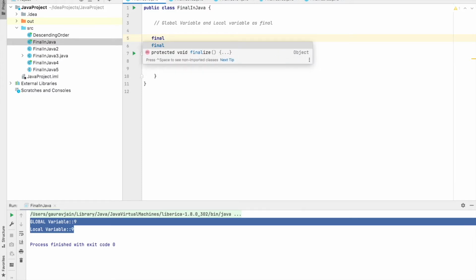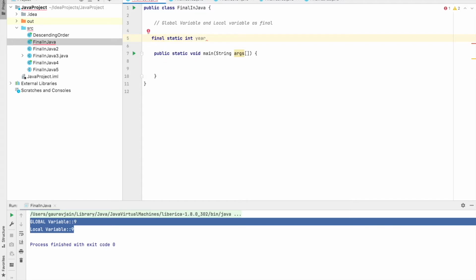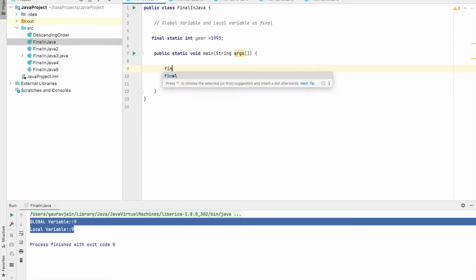Let's first create a global variable: final static int year = 1993. Why did I create this static? Because I'm going to use this variable inside the static main method to print it. Otherwise, if I don't make it static, the non-static variable cannot be accessed by a static method. Here I'm going to create a local variable. By looking at it at first glance, there is no difference. Let's see what the difference is.